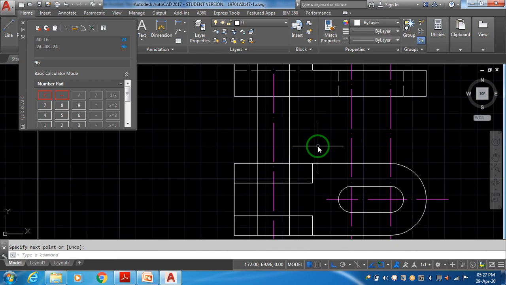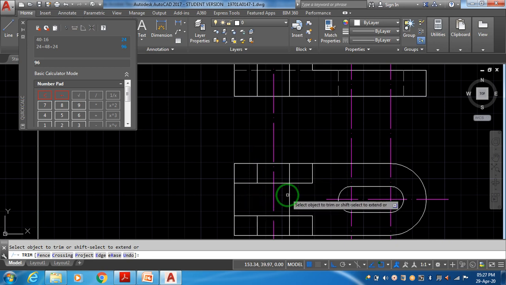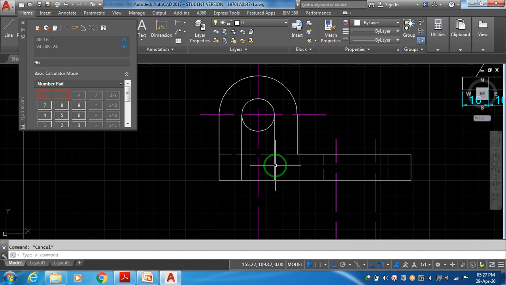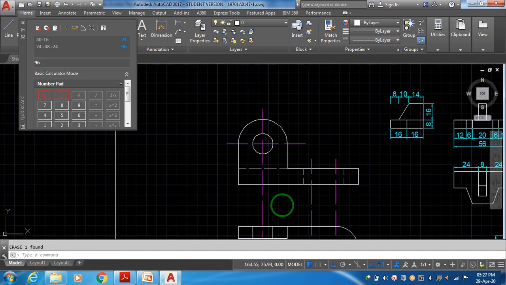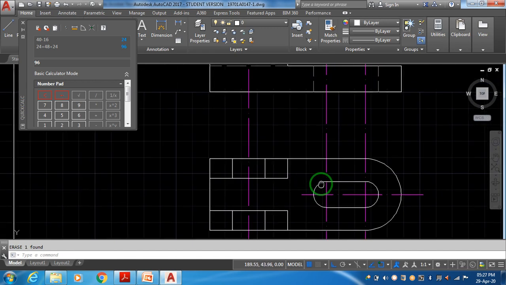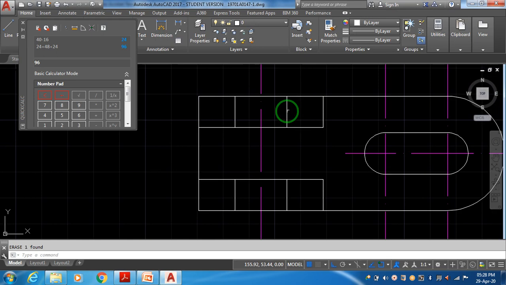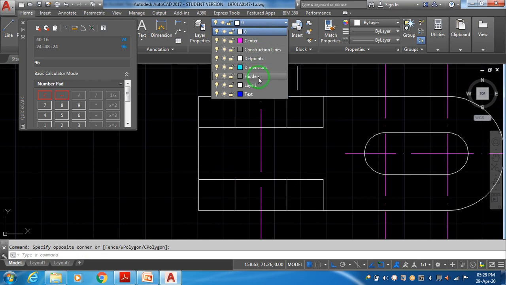Here what I am supposed to do is trim, double enter. I am just striking outside here, here. Now if I press escape, these are extra lines, erase them, delete them. Now these are the two things. They should be in the hidden layer. Now select them, 1, 2, 3, 4, take to hidden layer.